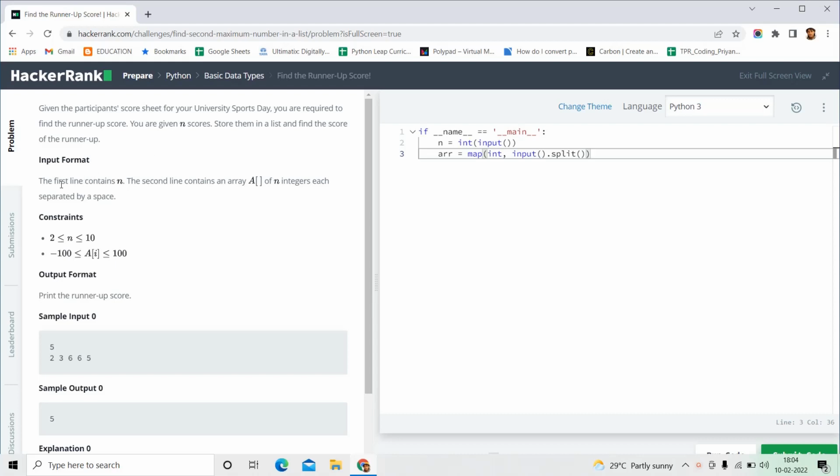So what they are saying is the first line contains n, the second line contains an array A of n integers separated by space. Okay. So basically we are having how many people there are, which is n, and this is an array. Here it is actually a map, so it is going to have a list which is going to be separated by spaces. So we are already having this array, right? So first let us try to print this array and check what is actually inside that.